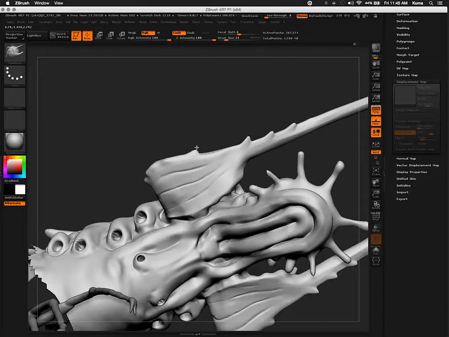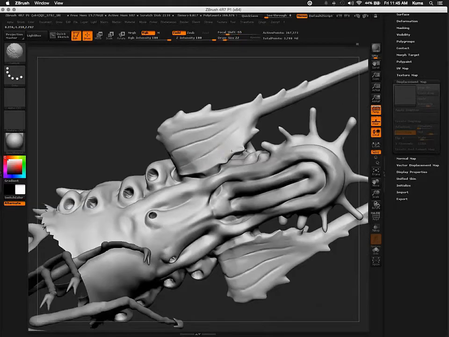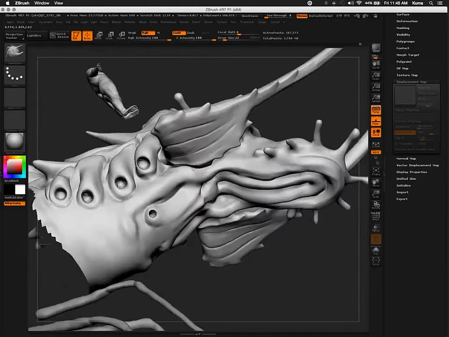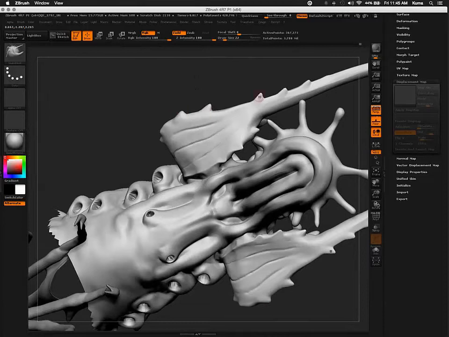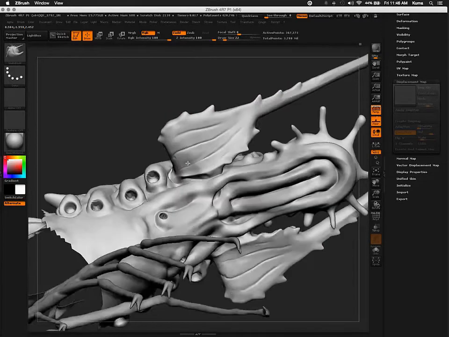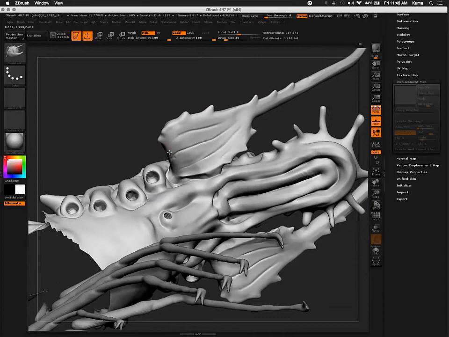And any little splice like this, anytime I do something like that with the snake hook, I'll have to go in and ZRemesh, because that needs to exist in the silhouette. You can't get this going into a normal map. It just doesn't play nicely. It doesn't read nicely. A little bit of silhouette shaping there.